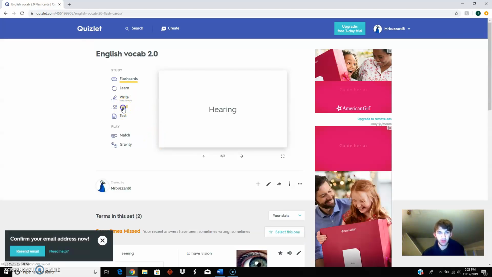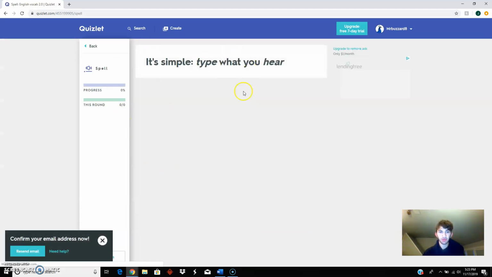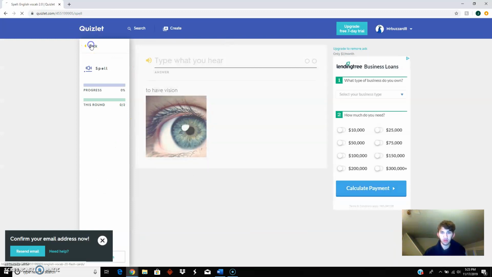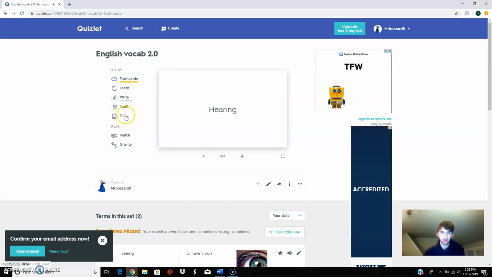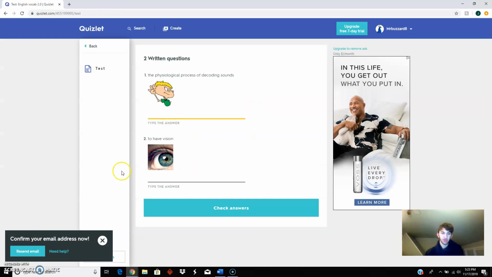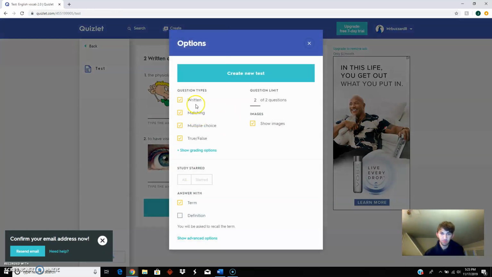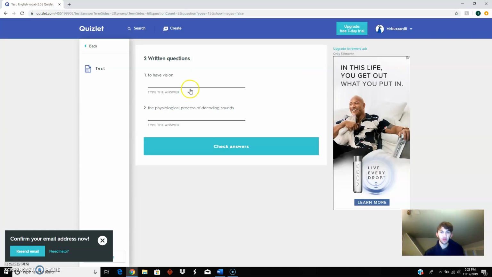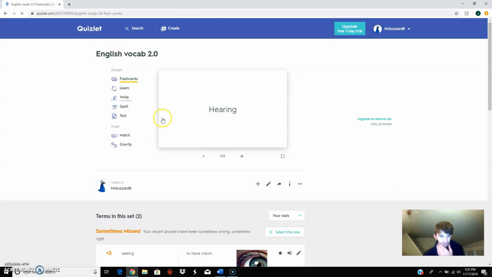There is spelling where you have to simply type what you hear, which it doesn't record screen sounds on Screencastify, so I can't show you that. Then there's the test where you can have written, matching, multiple choice, true or false, and you can turn on and off the images if you're finding the images are too easy to get the questions right. So like you can create a new test and now there are no images to help you.